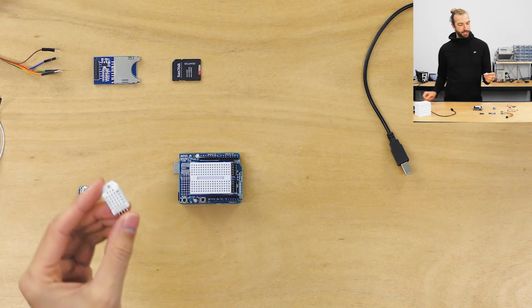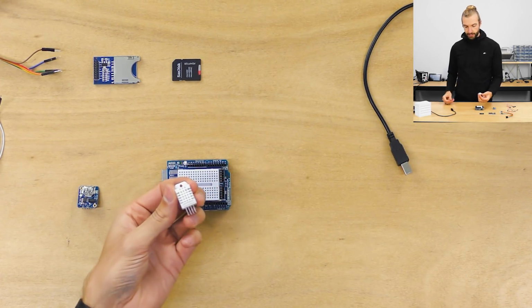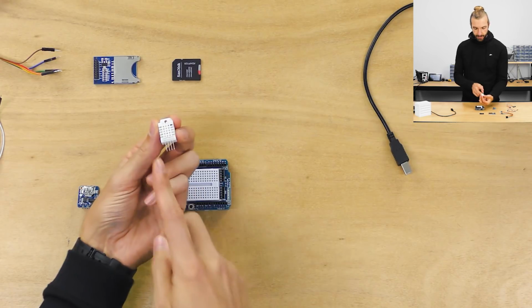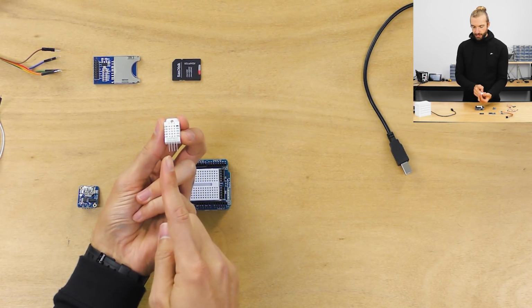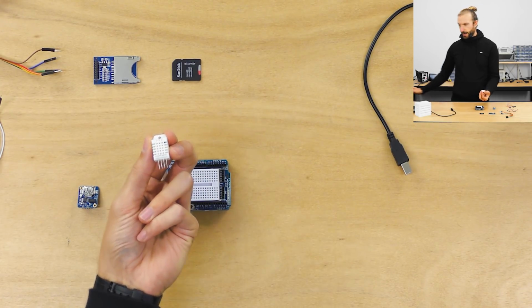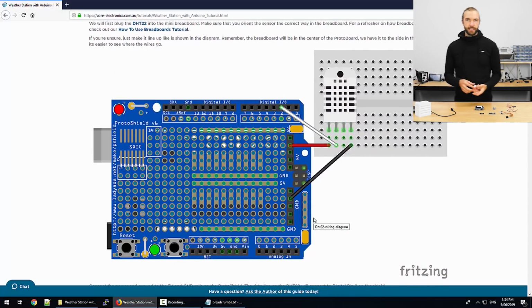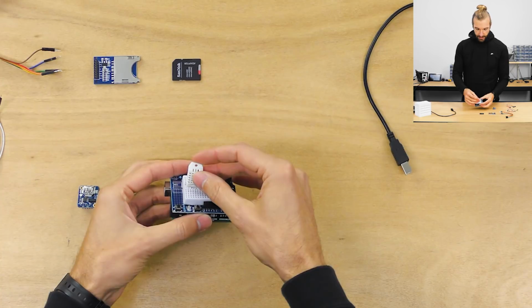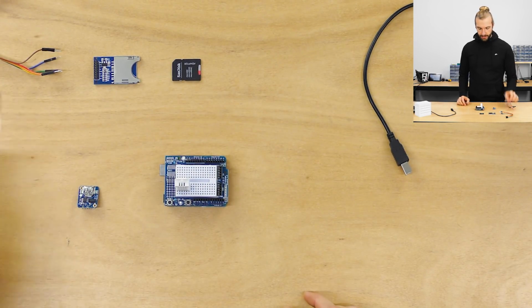So first thing we're going to connect is going to be the DHT22 sensor, so this is where we take our readings from. If we're looking at the front of it, from left to right, the pins go voltage, data, one's not used, and then ground. And there's a picture of that on the tutorial page in case you forget. And I'm just going to put that in the breadboard, and then we'll connect it with some wires.